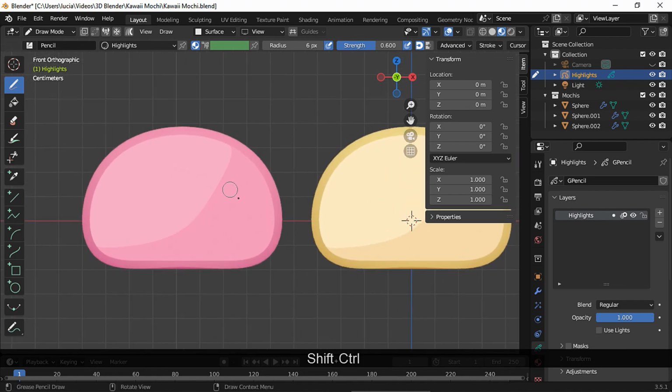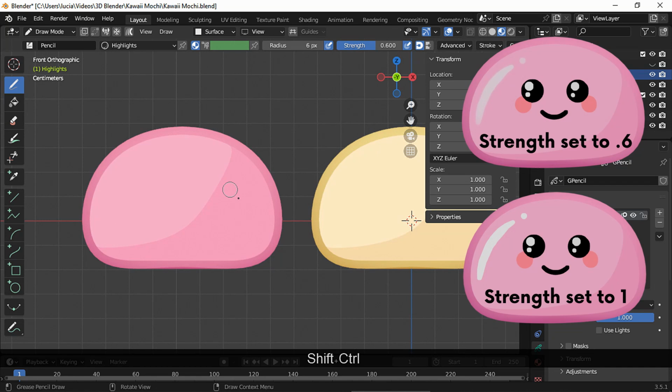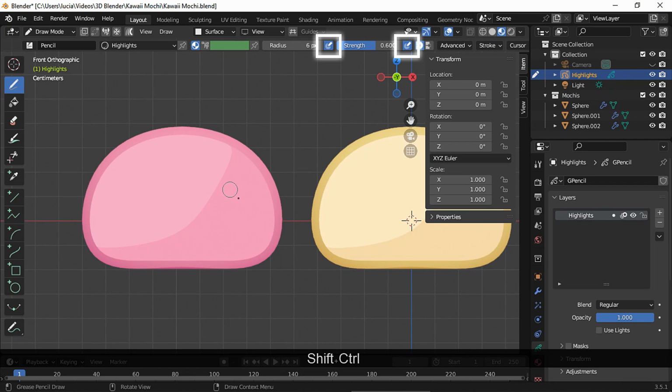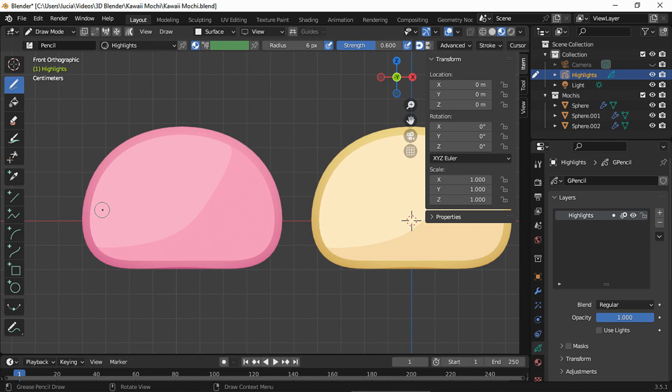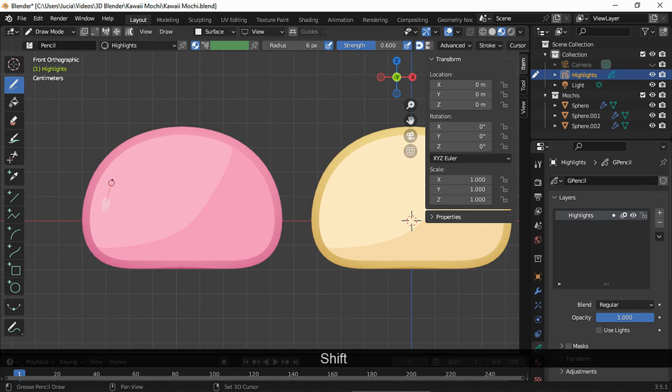As you can see, my strength is set to 0.6. If you want a striking white color, you can set the strength to 1. And as you can see, I enabled use pressure for both the strength and the radius since I'm working with a graphic tablet and I like the effect it produces. Draw while pressing Shift to get smoother lines and draw a dot.